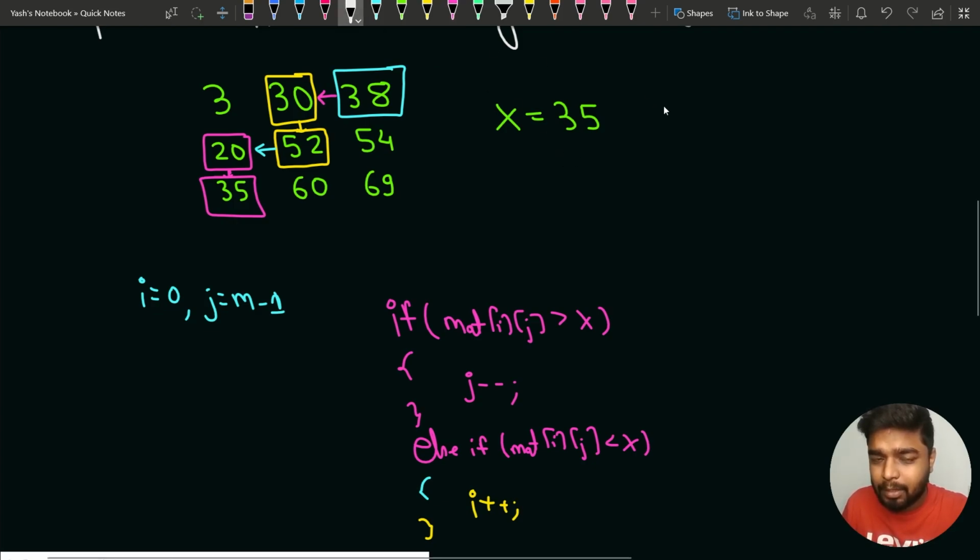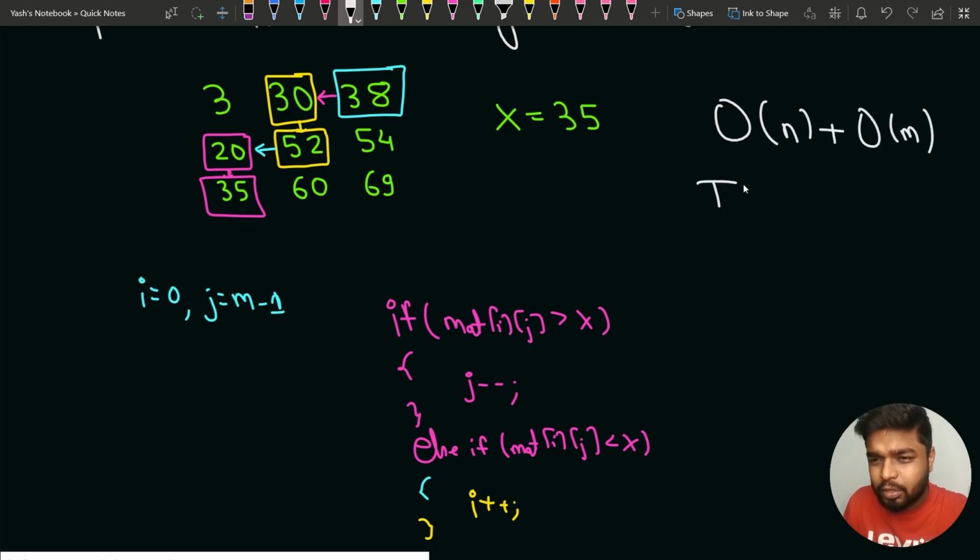Now in the worst case, what will happen? How many rows and columns are you eliminating in the worst case? If you see, this is a two-pointer approach where I'm having one pointer i, another pointer j. So in the worst case, I'll be eliminating n rows and m columns. So the time complexity overall will be order of n plus m here.